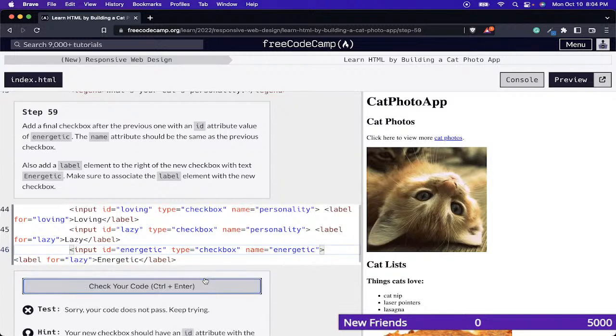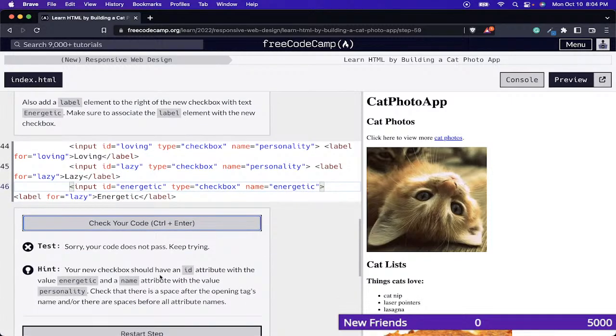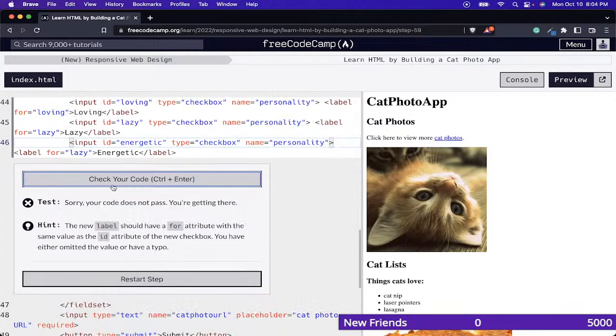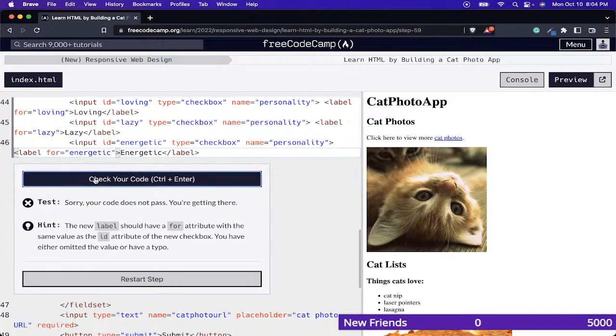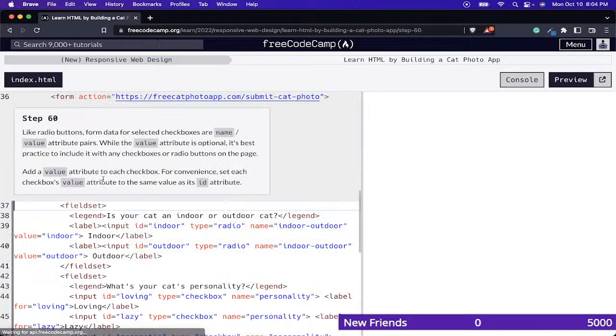Run it. Your new checkbox should have an ID attribute with the value energetic, ID energetic, okay. And a name attribute with the value personality. So what are the other? Lazy, loving, for, energetic. Now we're good. We run it, we pass.